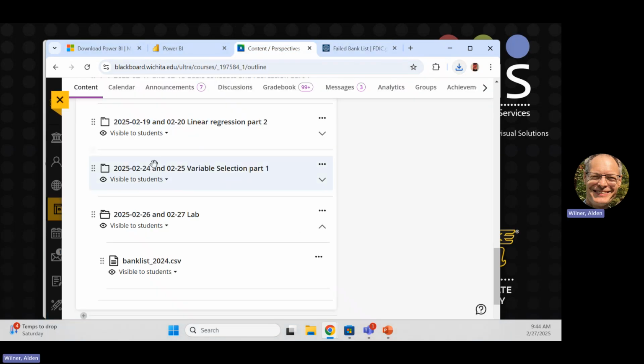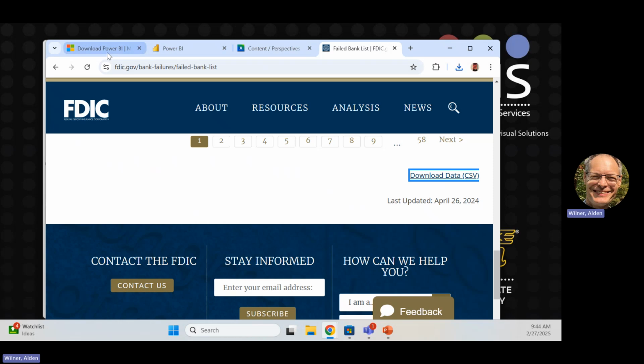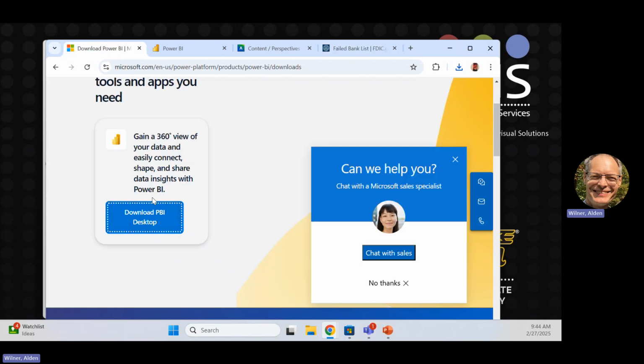In previous years, the file would come down with the name banklist.csv. So I went ahead and saved the bank list out there in case you're not able to access data.gov, in case we were having problems with it. It's there on Blackboard if you want it, or you can just download it from data.gov. So there's our two things we're going to download today.